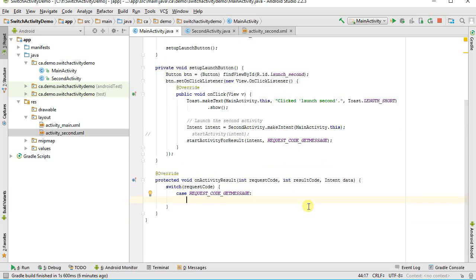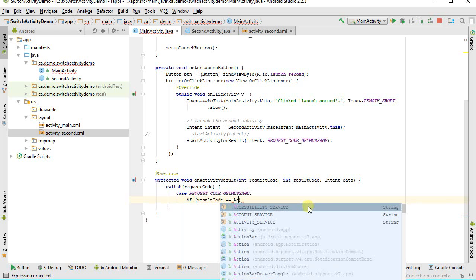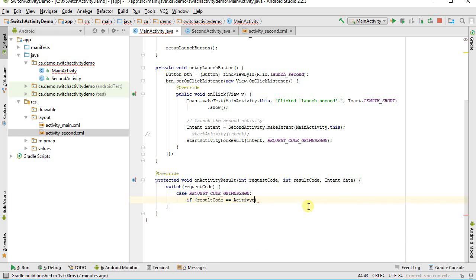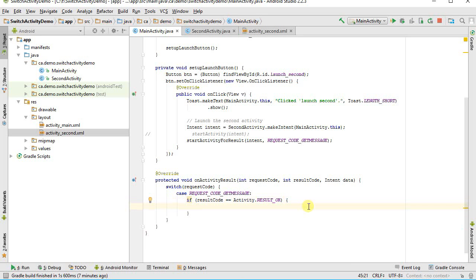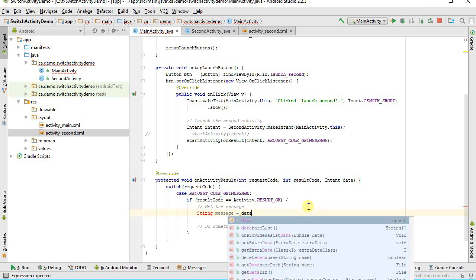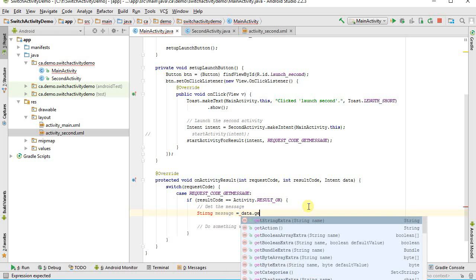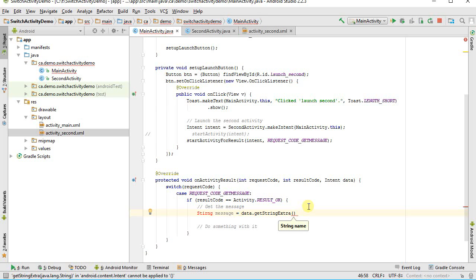And then I need to check to make sure that it was OK. So if result code is Activity.RESULT_OK, then I know it worked. So let's go ahead and get the message and do something with it. So first getting the message, String message equals, I've got the intent, so I can say data.getStringExtra. And now here, I need to pass in what key I want to use to pull data out of this intent.